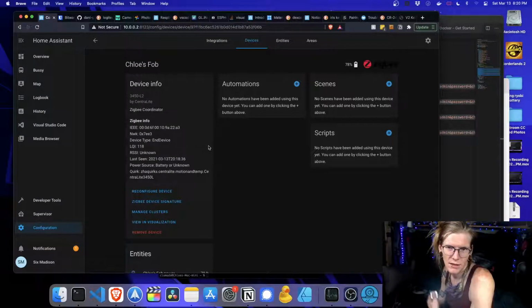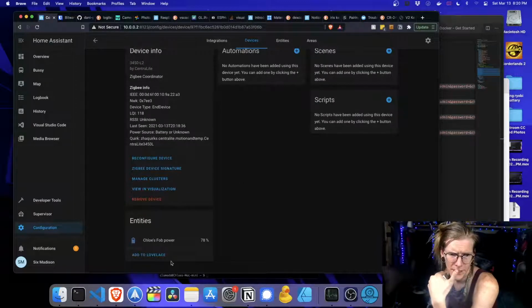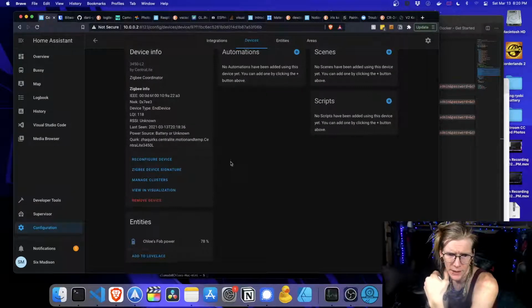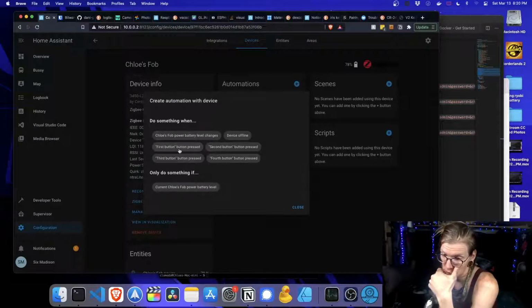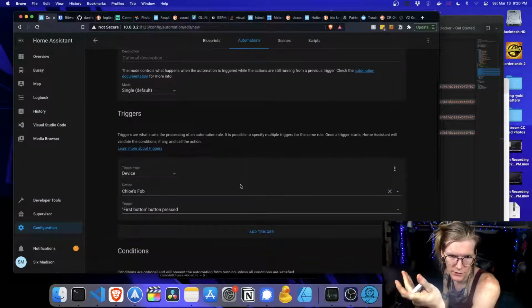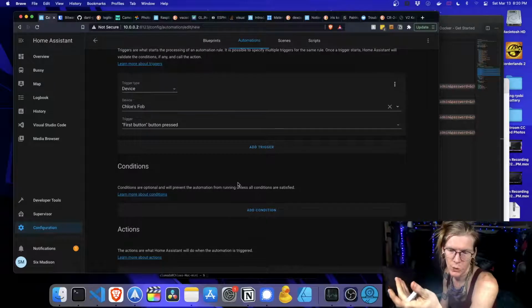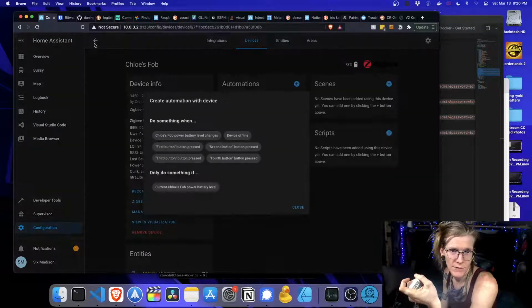All right, we got this. Automations. I can click any of these buttons. Close fob power. Automations is what we need. So I can do something if button 1 is pressed. Then I can, these are the triggers for this happening. Yeah, so now I have an automation for this.